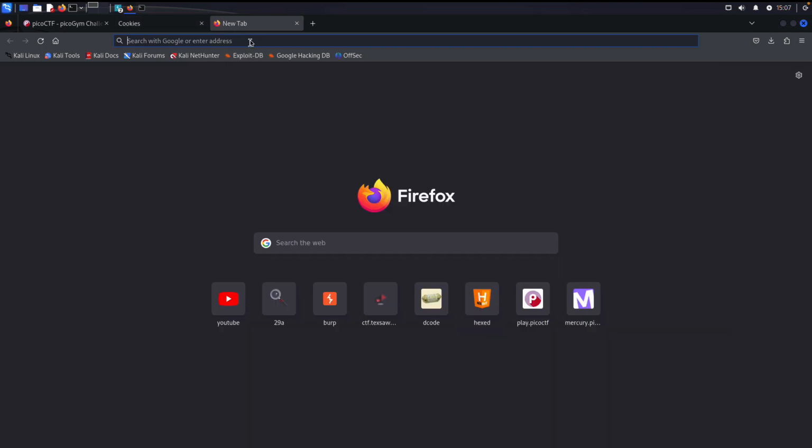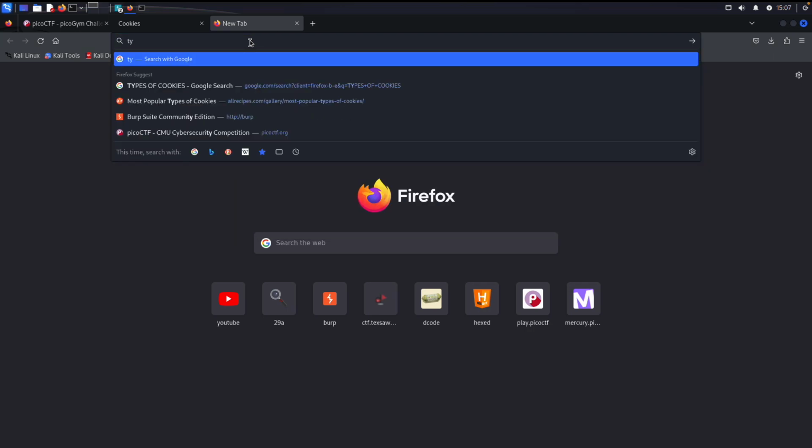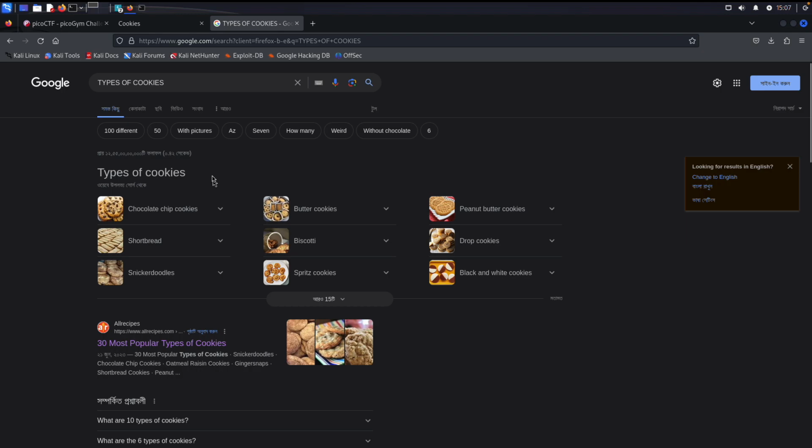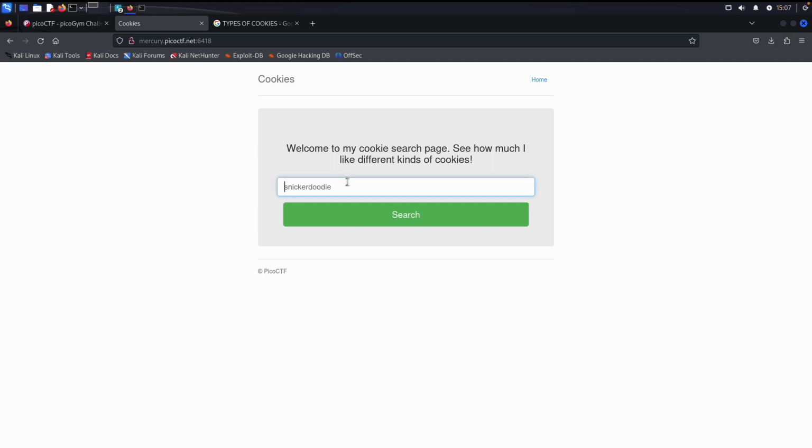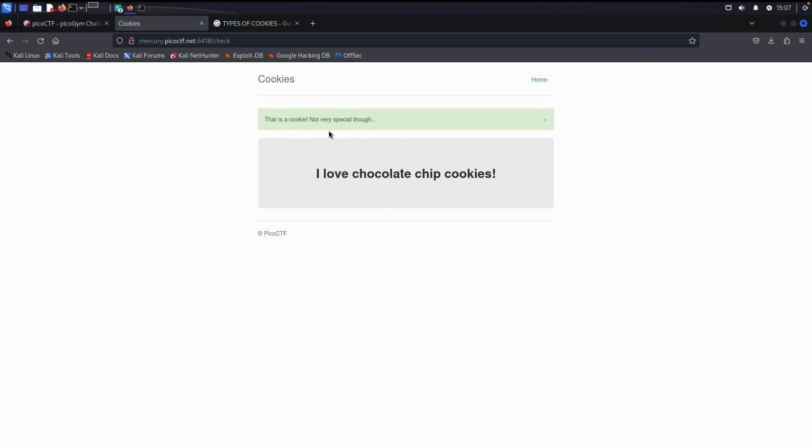So if we list a lot of types of cookies here, these are some sort of cookies that we can eat in real life. So if we type chocolate chip here like before, we have already tried it, and for this site it's case sensitive, so we have to use all small letters. So we write chocolate chip in small case and search it. As you can see, there is a cookie in the server of this site, which is chocolate chip cookies, and that is also a cookie.